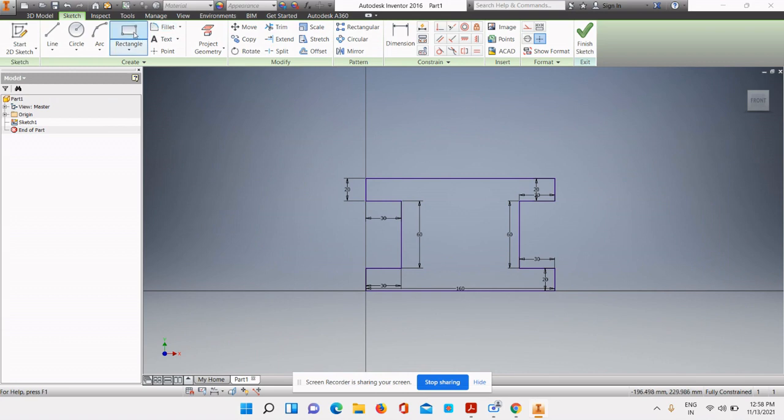So I'm going to go to rectangle, and just anywhere I'm going to write length 60, then press tab to go to the next block, next dimension.